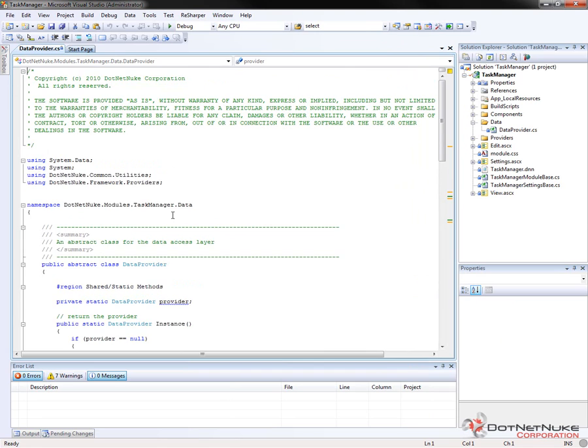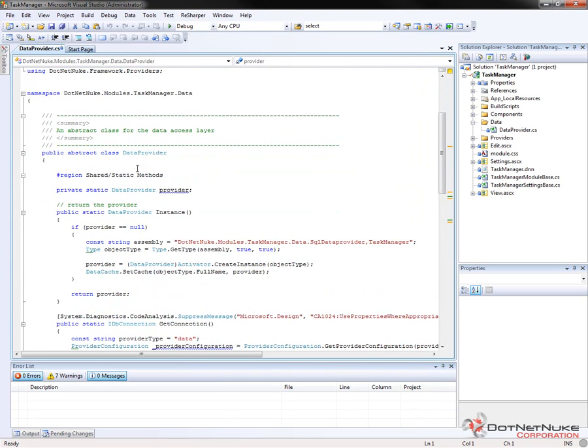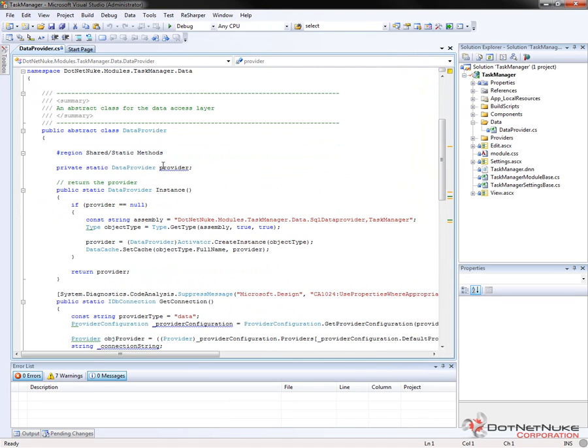So the provider itself has some basic information that was developed by the template. It's going to go out basically and create or provide the ability to create a static instance of the provider, which goes out and looks for a specific namespace. It's looking for SQL Data Provider out of the Task Manager DLL. It's going to go out and essentially get that object and create an instance of that object as a provider.